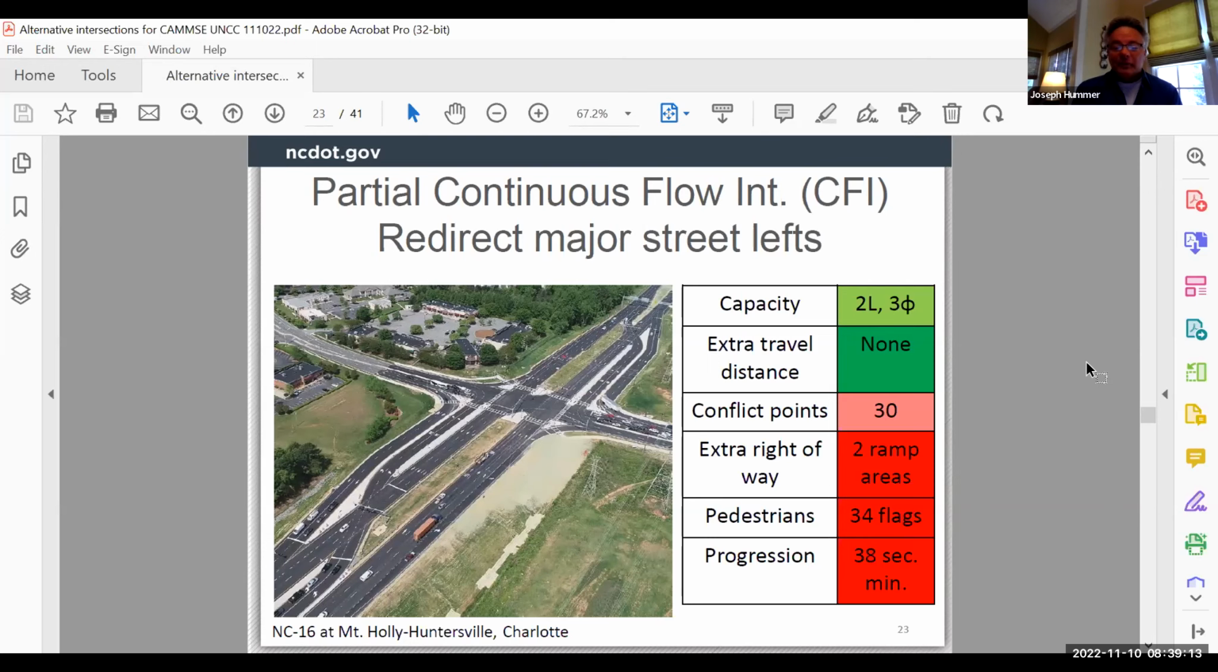You can see there are three big red aspects. It takes up a lot of extra right of way. Not great for pedestrians. I don't think it's unsafe. It just takes a long time to get across using the walk buttons. And it's also not good for progression along the main street. So there's a big trade-off there for sure. Great capacity, but you give up some other aspects.